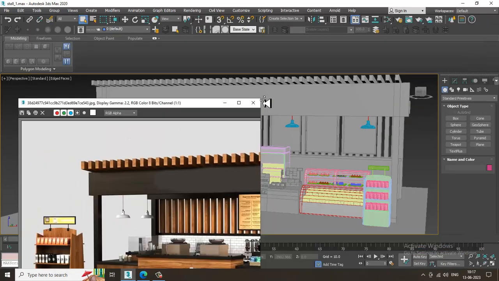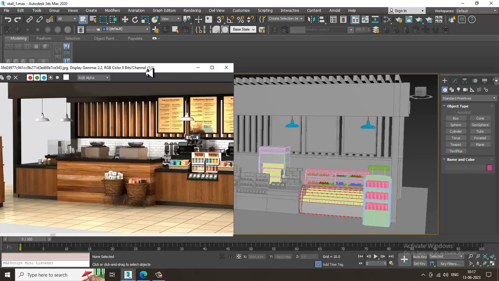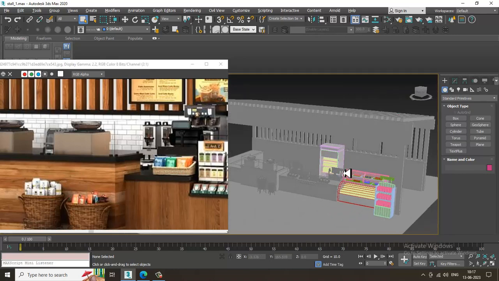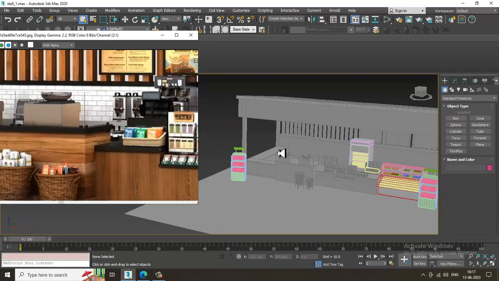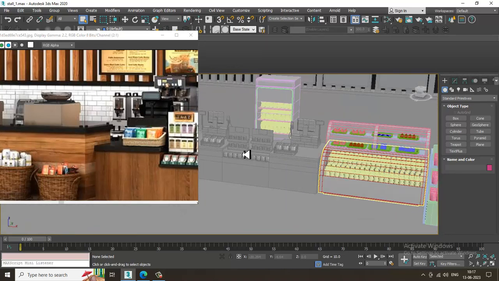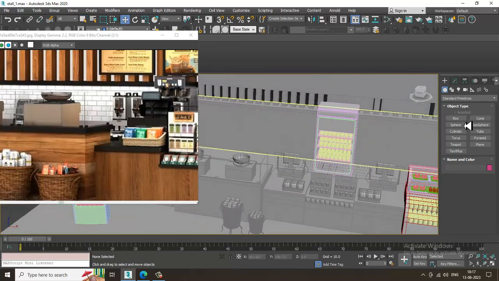So let's get started. As you can see over here, we have almost finished the modeling of this particular coffee stall. A few things are left which we'll be completing over here. As you can see, we have been doing this modeling for a long time, but also you can see the details. There are a lot of things over here, a lot of assets to be modeled.